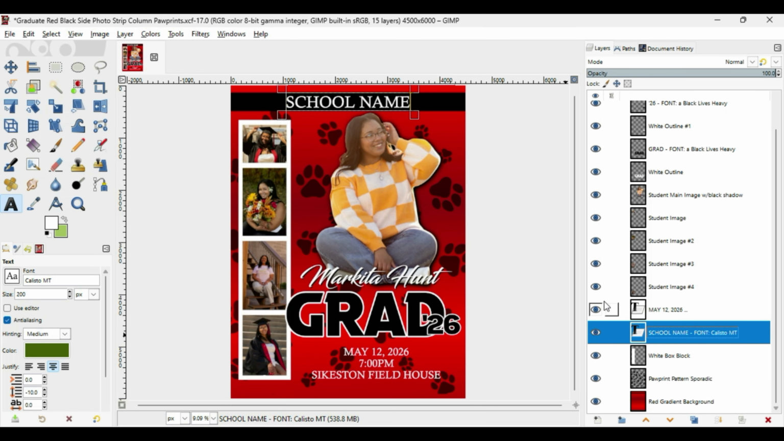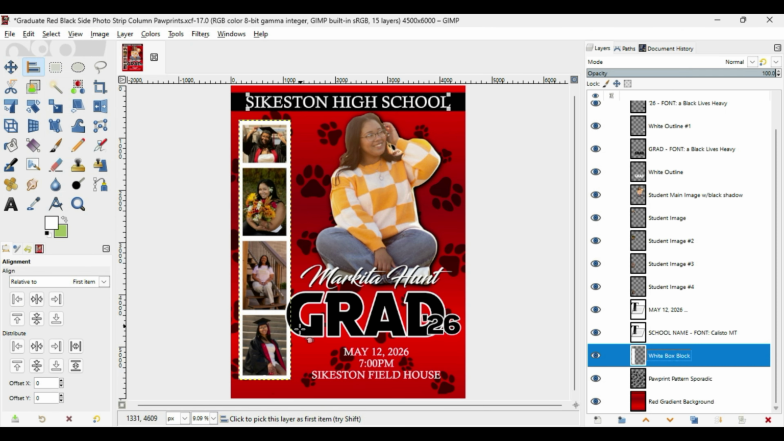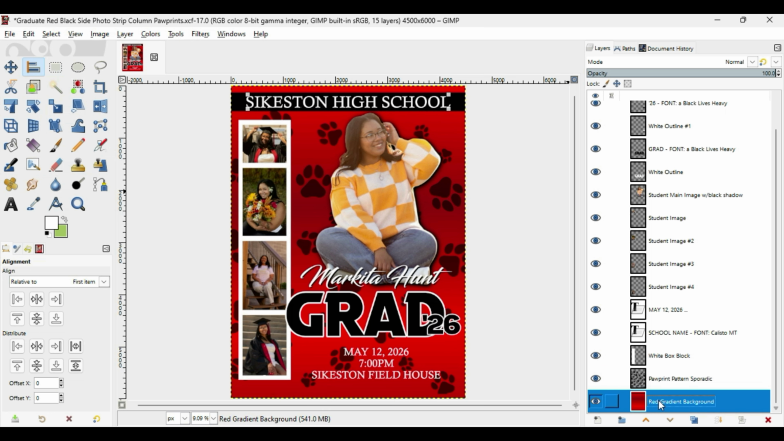Next is the school name, same font. So you can go in here, create a new layer, use your move tool or your alignment tool to center it. And then next is just the white box behind the film strip, and then the paw print. So you can go in and take this out or add your own pattern or image or textures. And then here is the red background.